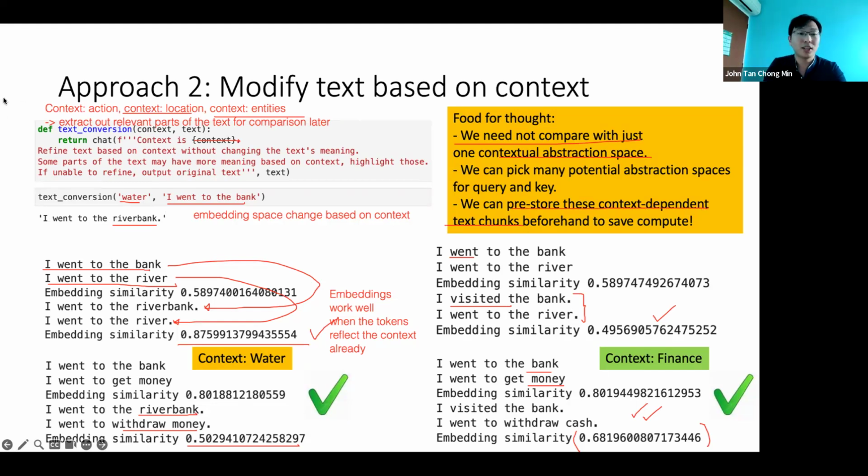So every time you have a text chunk you want to store, you pre-process it to embedding spaces 1, 2, 3, 4, 5, 6. So you already store all these spaces. Embedding space 1 could be this one, the bank. And riverbank could be embedding space 2. I mean, the whole sentence could be embedding space 2.